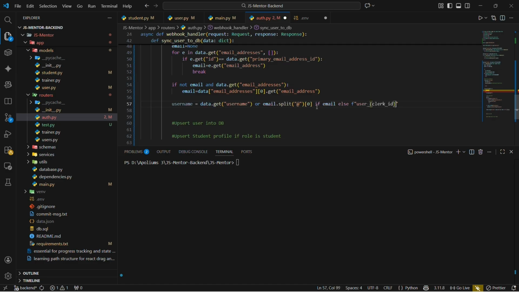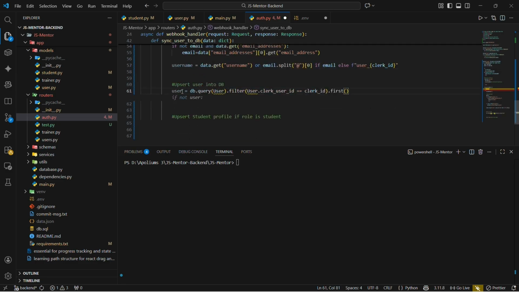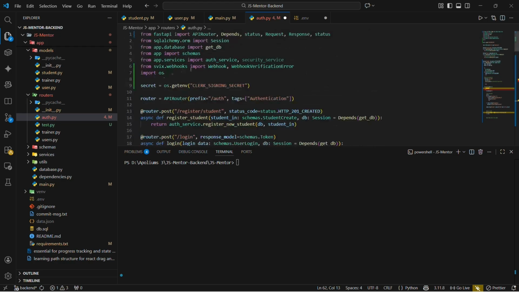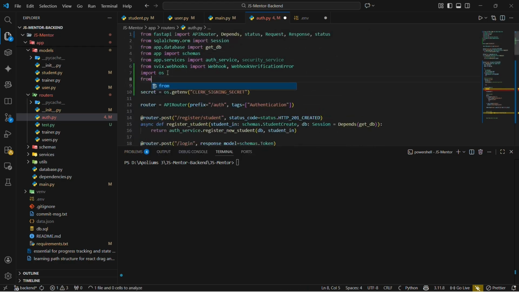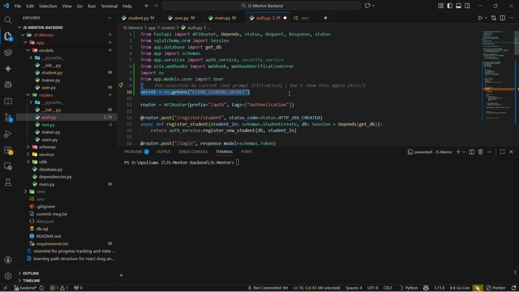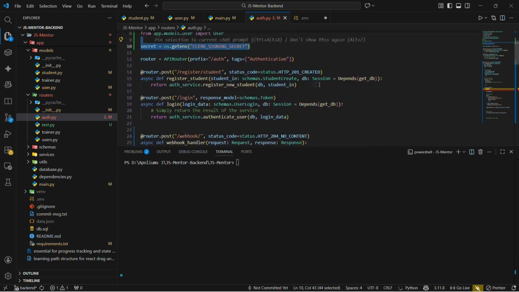Now coming to the upsert user into DB. Since this is going to be an atomic operation, I'm going to use one or none instead of first. And let me just import the user from models. Coming down here, I think the error is gone for the user.